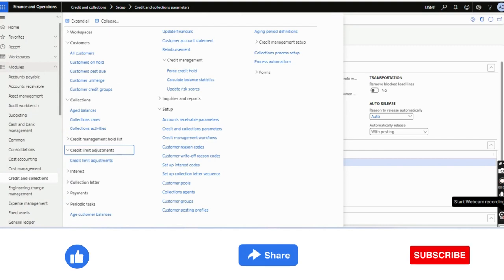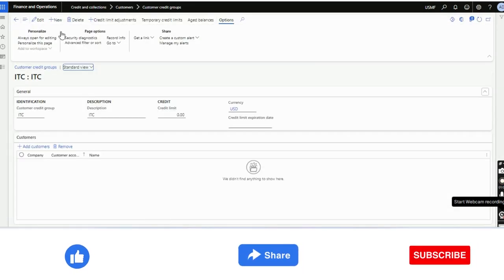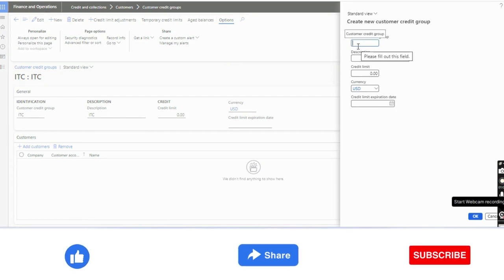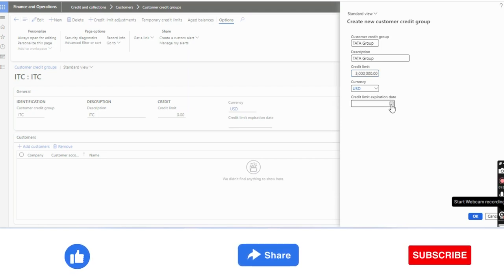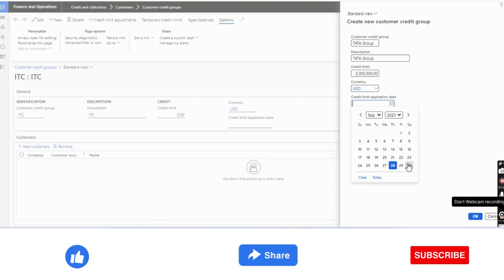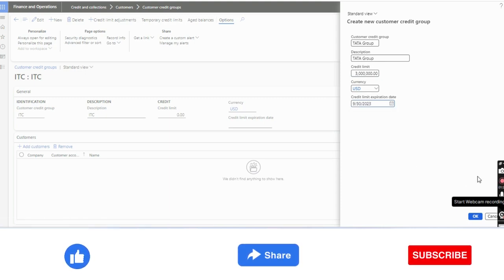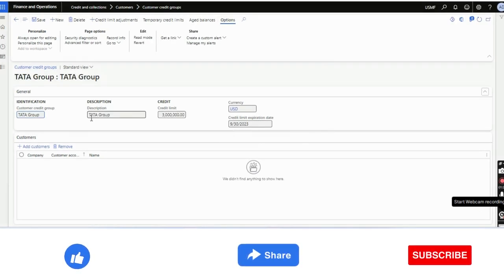After that, under the credit and collection module itself, we need to select, under customer, customer credit groups. Here we need to create a group. For our case, it will be Tata Group. Here I can add a credit limit under this group. For us, it will be 3 million, and then I will add the credit limit expiration date, which is maybe the 30th of September, and then I will click OK. So now the group is created and the limit is added.